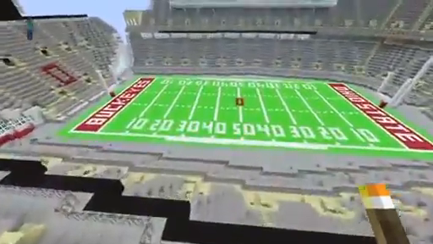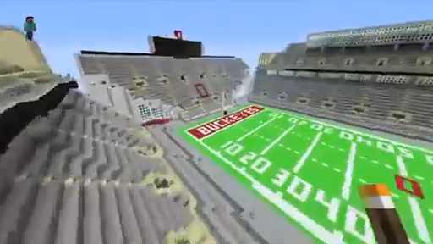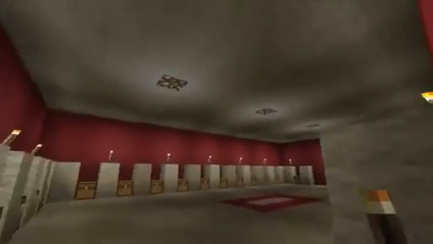And yeah, that's pretty much the stadium. Now I'll show you the locker room. That's about the last thing I have to show you of the stadium. And then I'll show you Redstone Script Ohio. But here's the locker room.